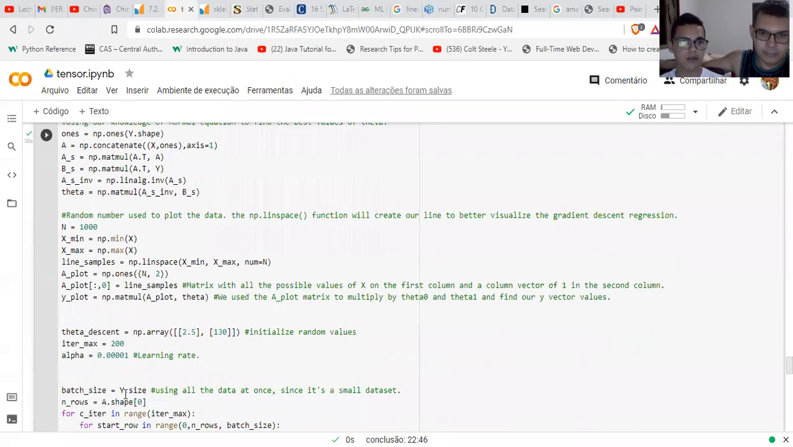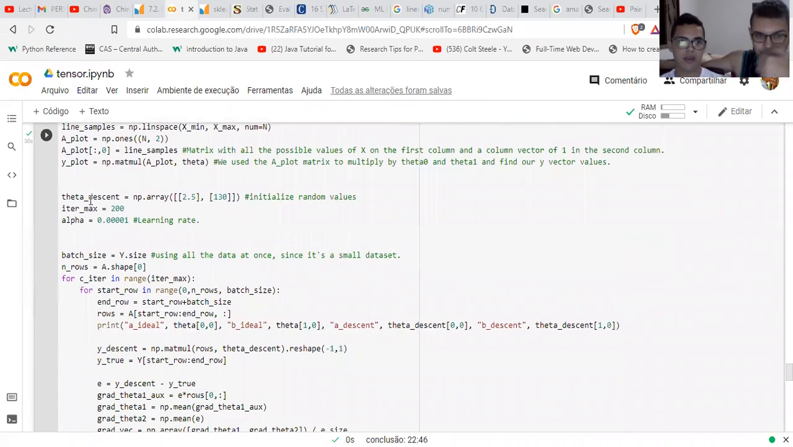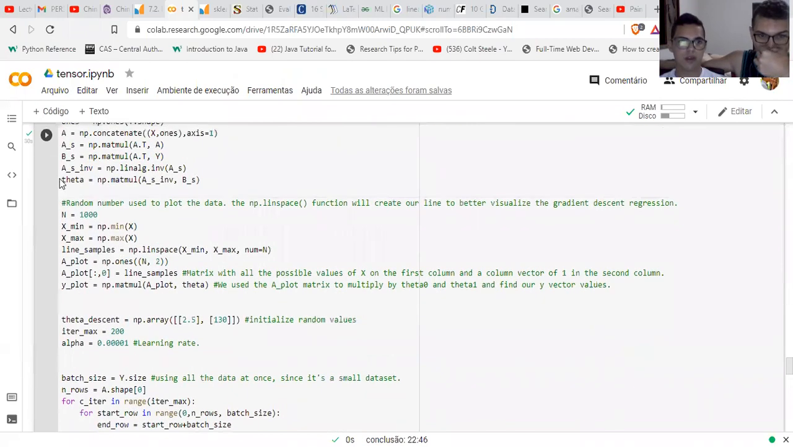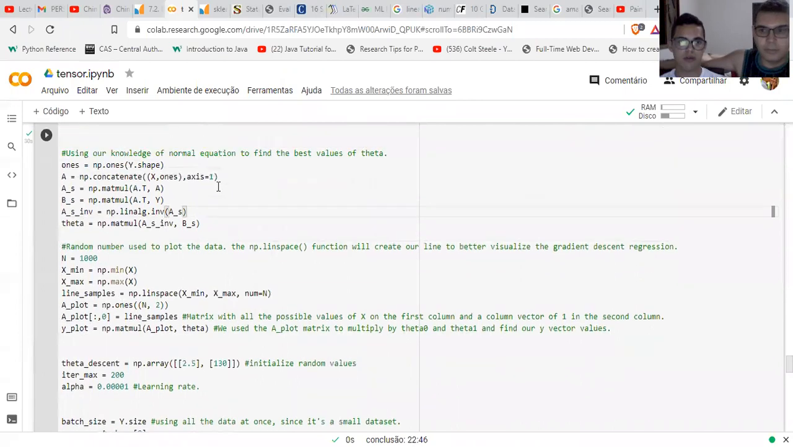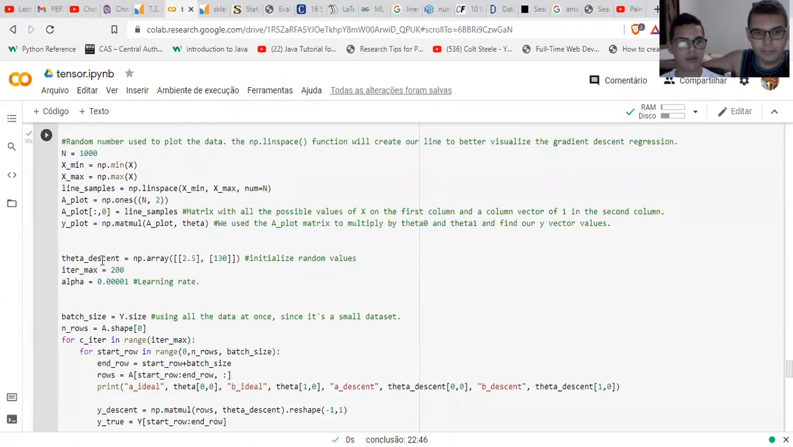And I will create here a theta descent. This theta here is the theta that we found using the normal equation. And this theta descent is the one that we will try to find using gradient descent. Iterations. I initialize a random value. I put a value next to the one that we found using the normal equation, to better fit and to be quicker as well. But you can try it yourself at home using other values.